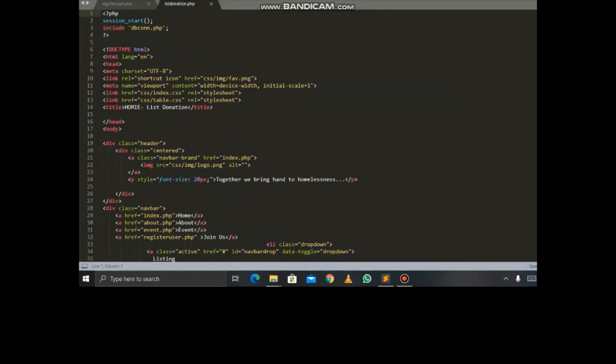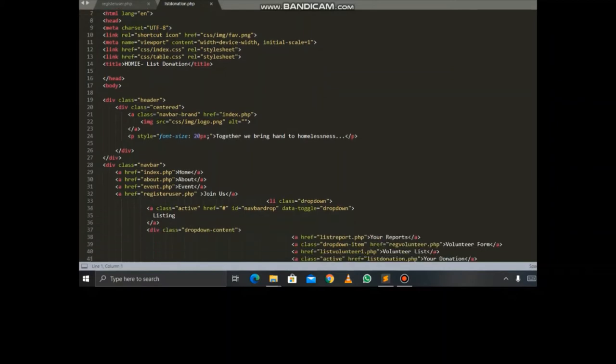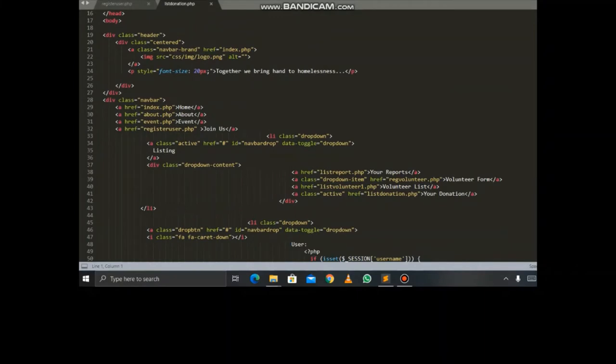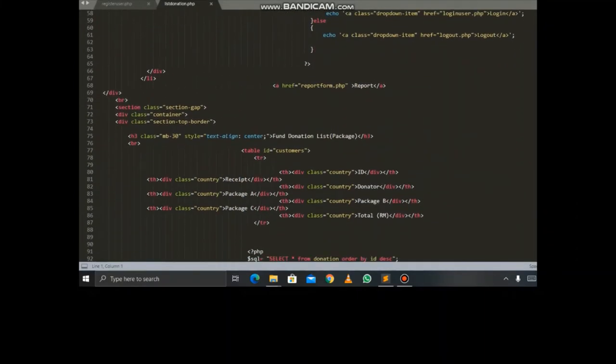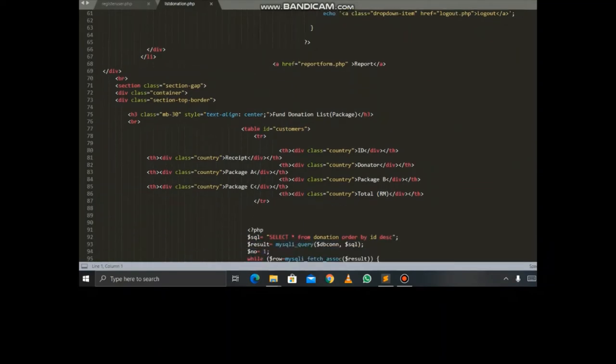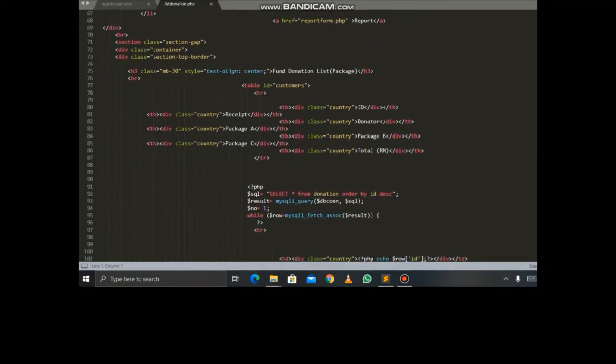This is the list permission of PHP. This is the PHP start, and this is the database connector, and this is the navigation bar, and the page will show the fund donation list package, the ID, the donator, package A, B, C, the receipt, and the total.